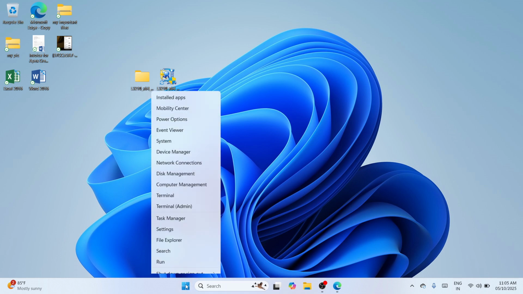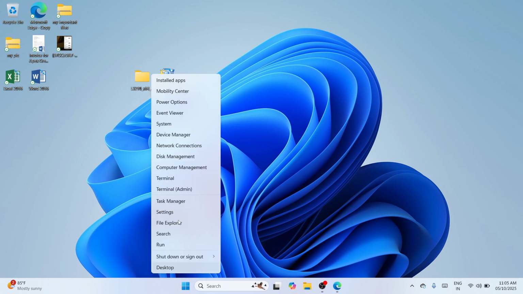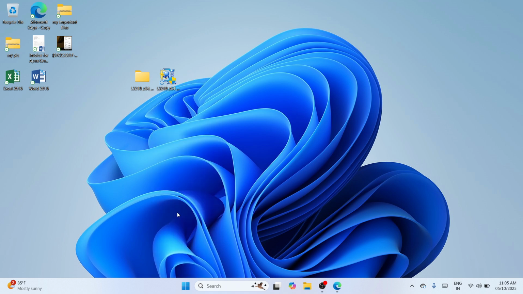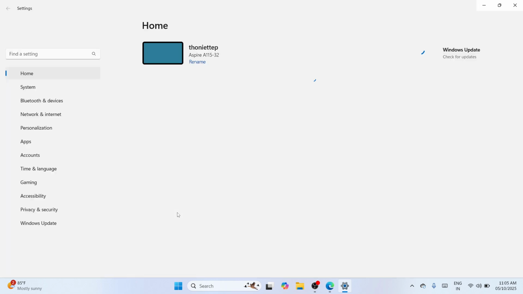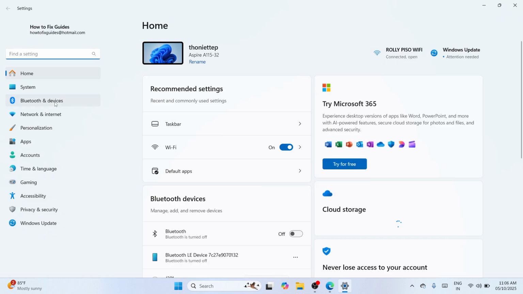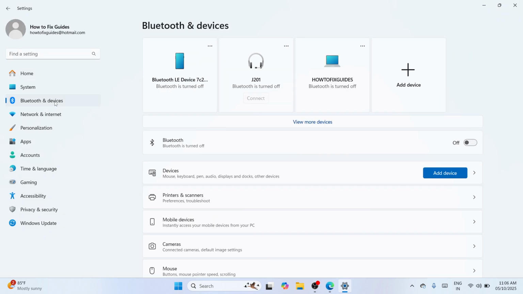So right click here at the start icon and go with settings. You can also press the Windows key and I key together, and in that way you would be able to bring up the settings window. From here, please navigate to the left pane where you can see a list of options. Please locate Bluetooth and devices, and there navigate to printers and scanners.